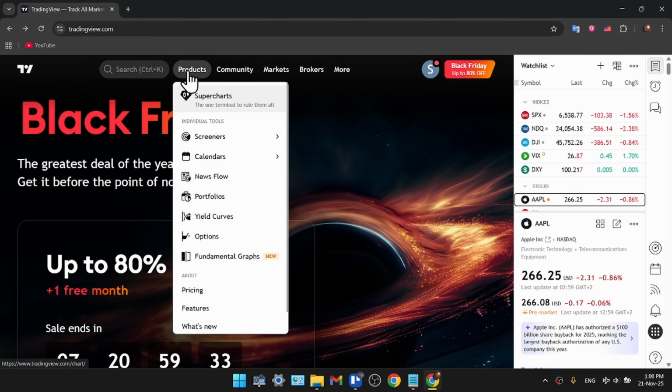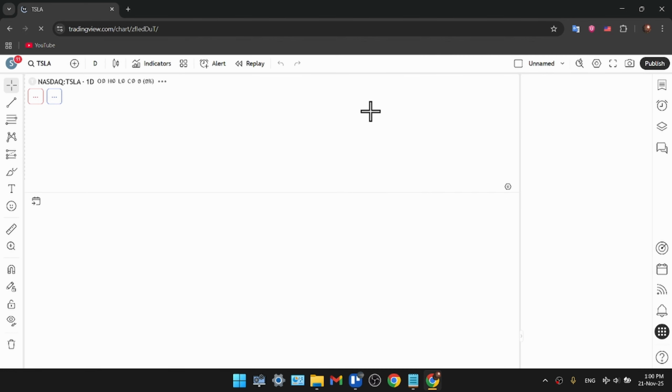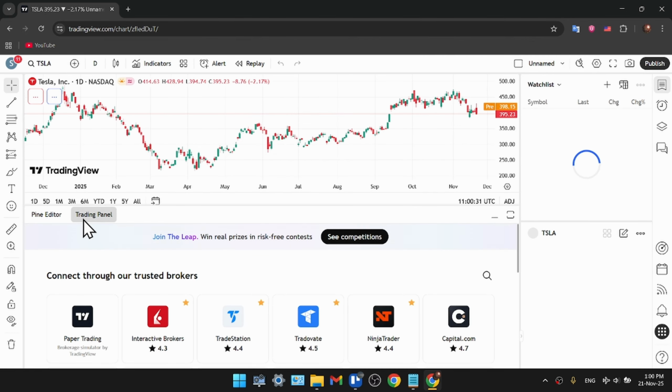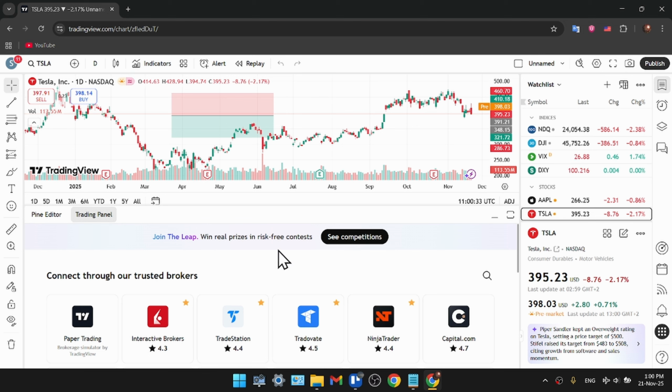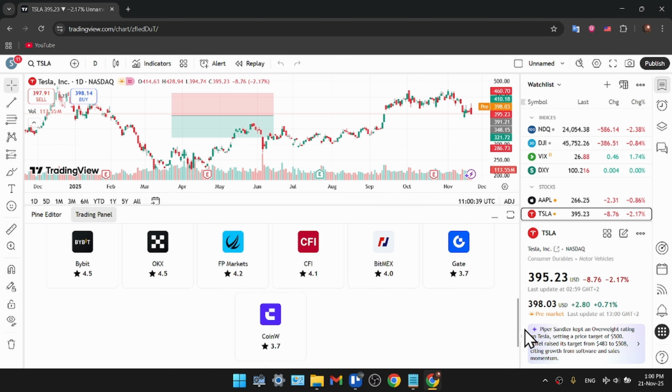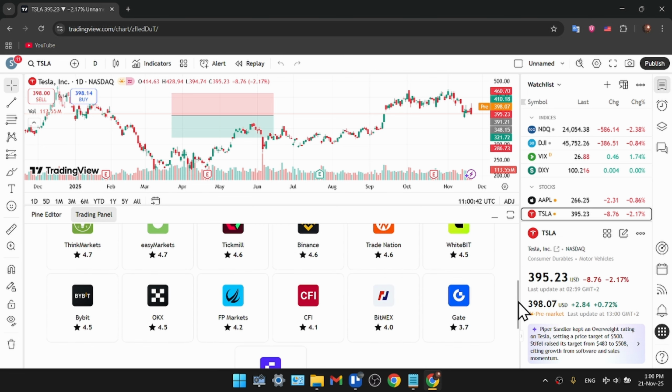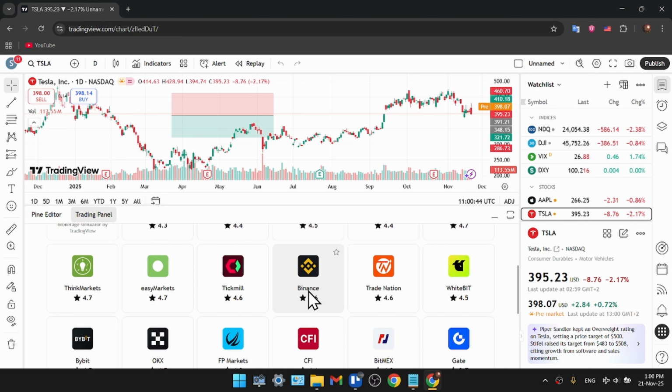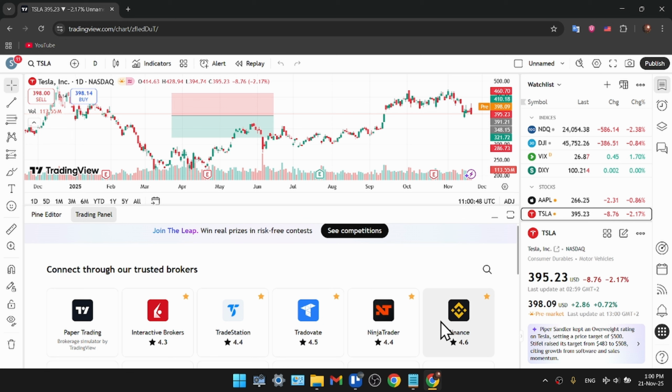Then you go to Products and Super Charts, and from here we just need to choose and navigate to our trading panel. As you can see, I'm already here, and it's pretty simple from here guys. You can either scroll down through the list and find Binance in here. It's an officially supported broker on TradingView. As you can see, there's our Binance. You can also add it to favorites like that, and now it's going to appear here.